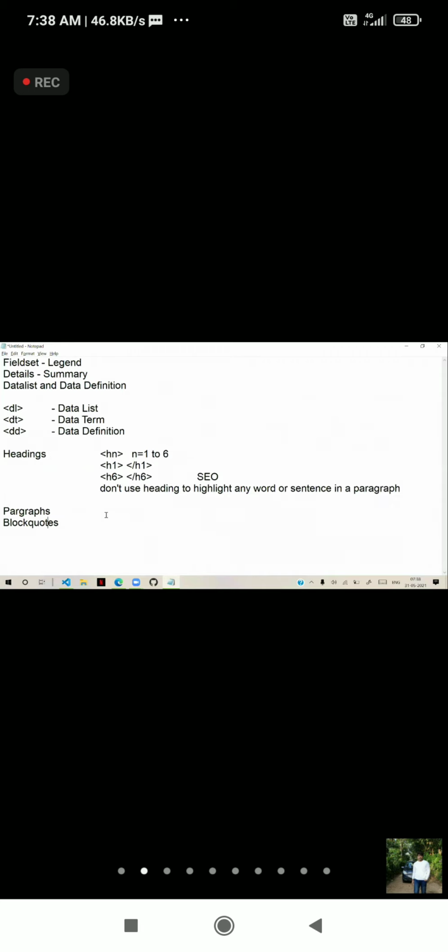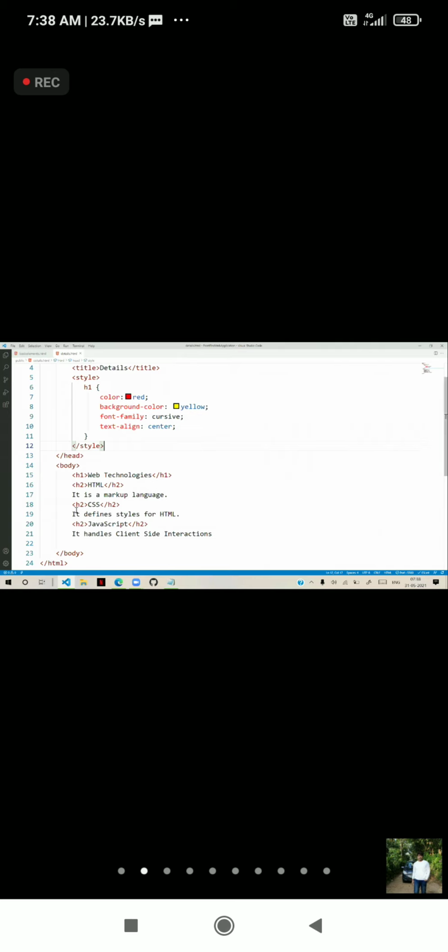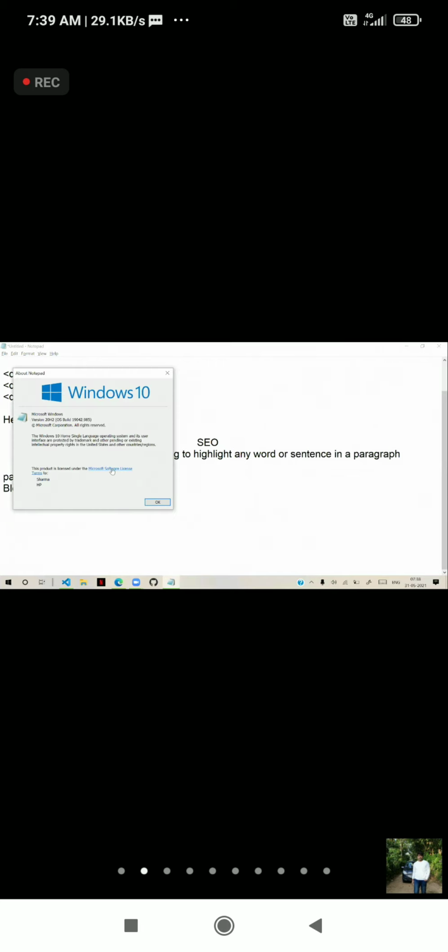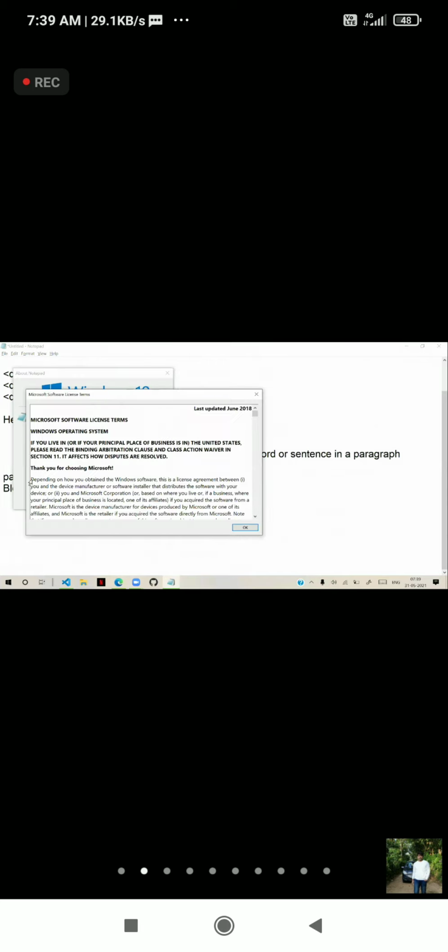Next, paragraphs and block quotes. Paragraphs and block quotes are also similar. When you are designing or configuring paragraphs, suppose you want to present a lengthy paragraph. So I will copy that here. Let's copy some paragraph.